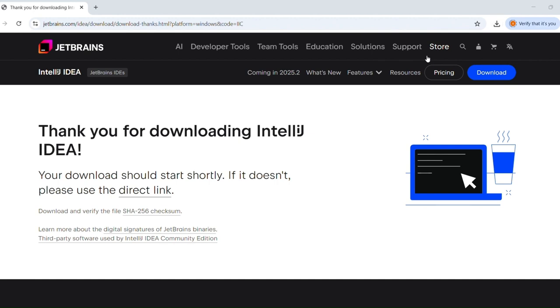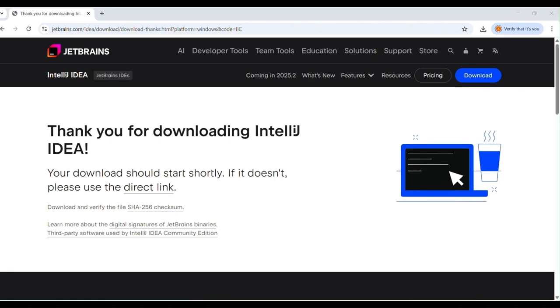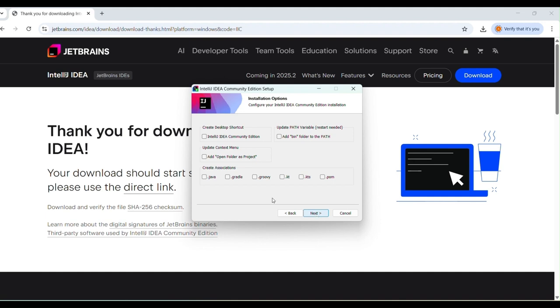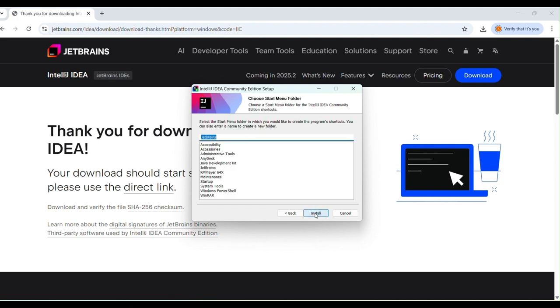So the installer will be starting. If you get any pop-up for the permission, just give yes in that. So here we can select the options. Currently I'm selecting all the options. I'm selecting all the associations over here, and then you click on next. Click on install.